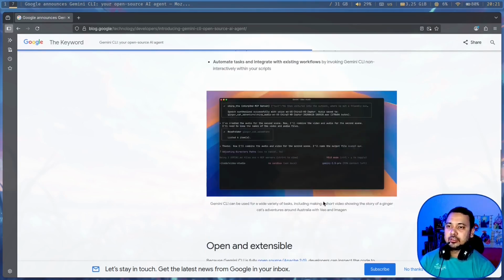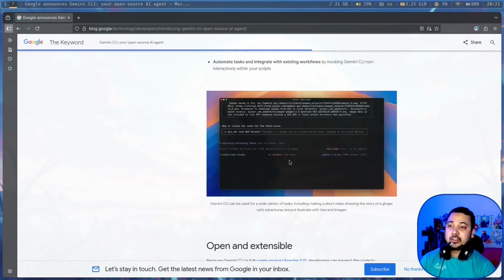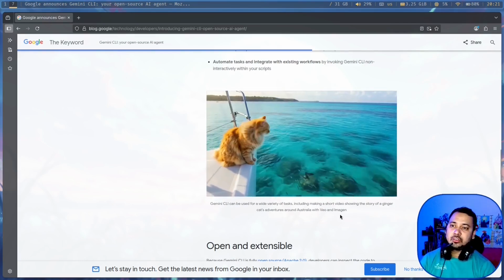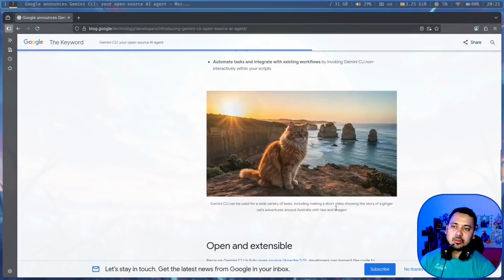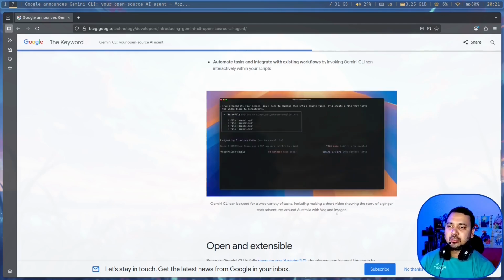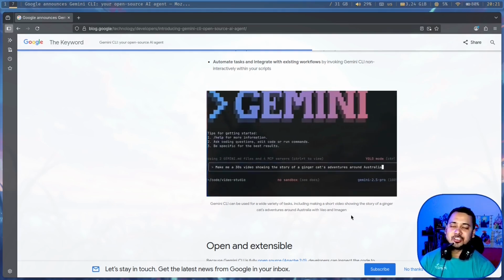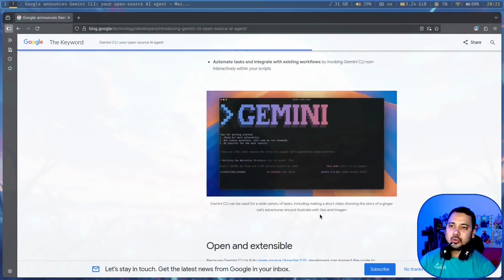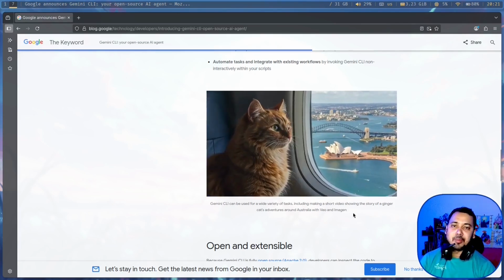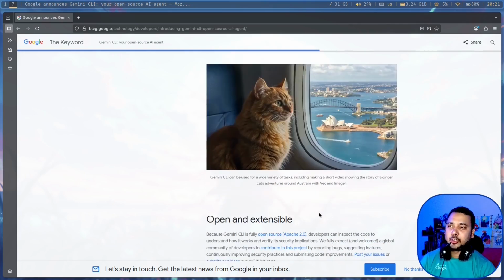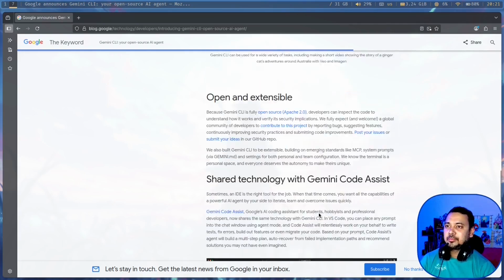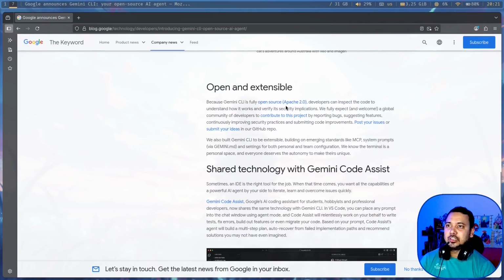Also, I think we can create videos using Veo and Imagen. So Imagen, I think it's Imagen or Imagen. I might be wrong with the pronunciation. So using Google Veo and Imagen, we can create videos using Gemini CLI. It is licensed under Apache 2.0, completely open source.